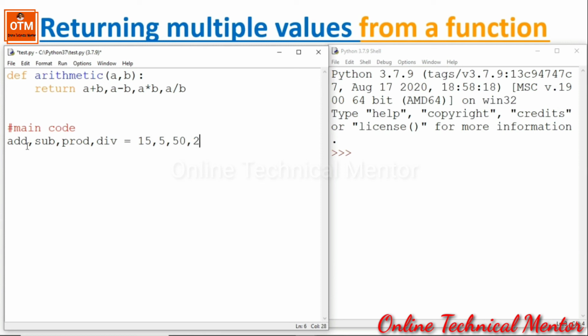So this 15 will be initialized within the add variable, this 5 will be initialized within the sub variable, this 50 will be initialized with the prod variable, and 2 will be initialized within the div variable. So if we print these 4 variables separately, we will get the results separately.